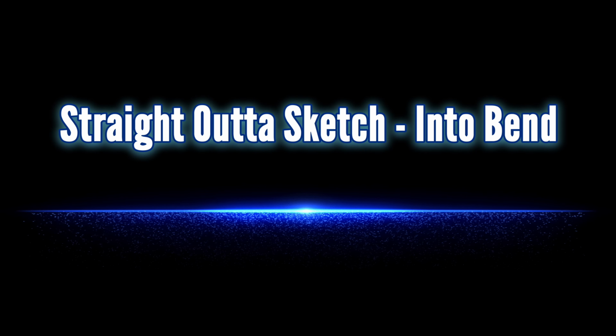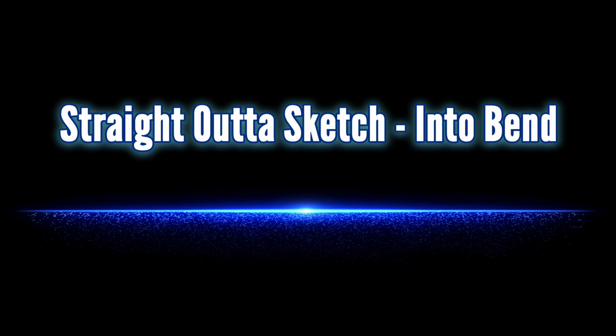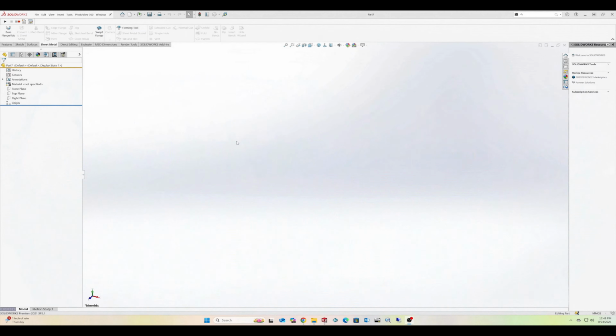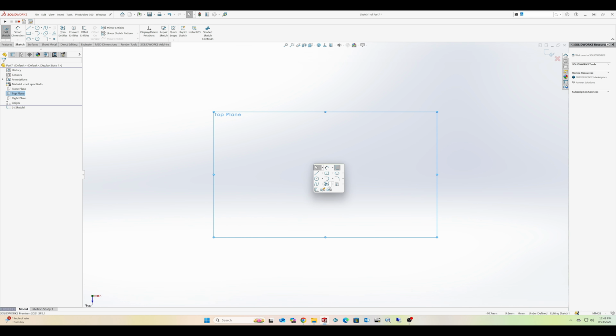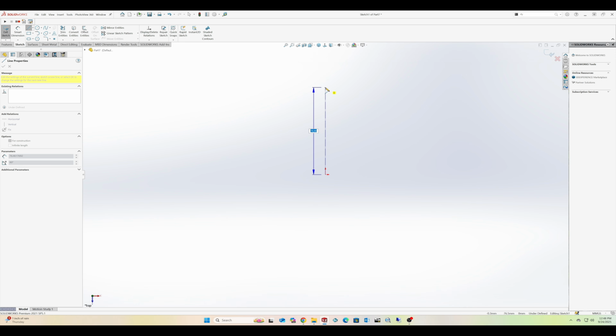This is one of my favorite ones I use, and I'm going to give Cody credit on this one. When we were starting to talk about different ways when we were training sheet metal, we went into what I'm calling straight out of sketch and into bend. We were using a sketch to bend, and where this is very useful is when you're using sketch to bend.